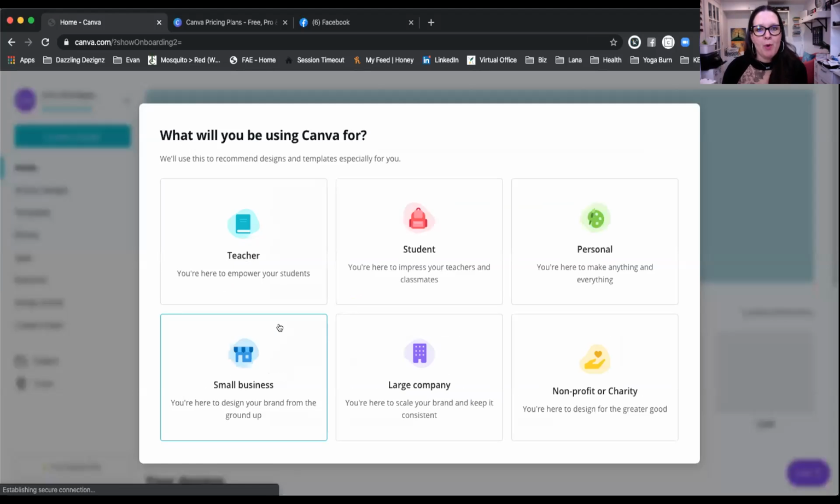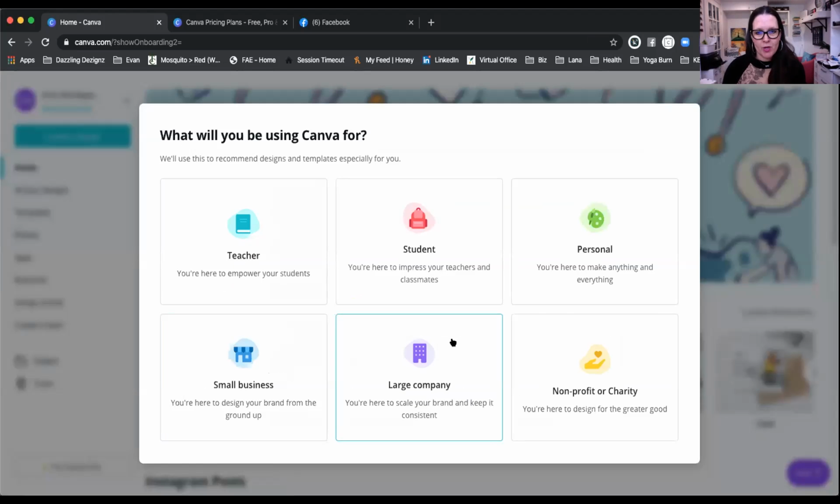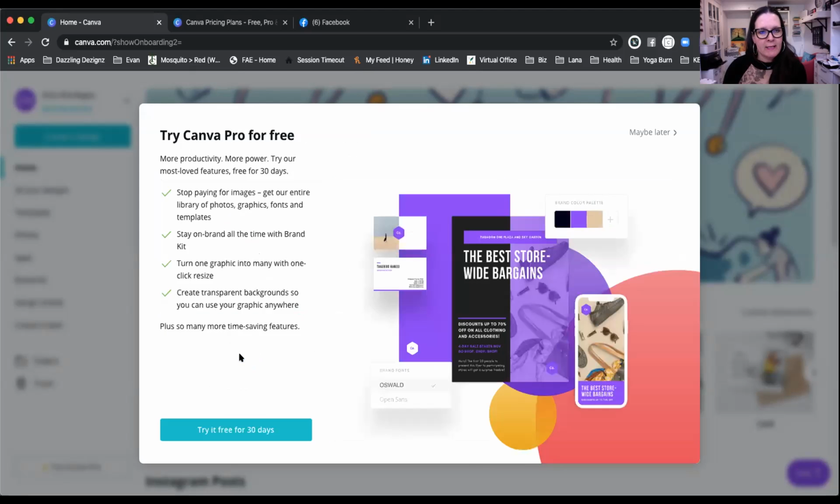So now you are signing up for a free account to start. Then you pick: are you a teacher, student, is it personal, small business, large company, nonprofit? I myself choose small business because I have a brand. If you don't have a brand, you could choose personal, but either way, it doesn't matter. You can try Canva Pro for free for 30 days, which I'm not going to do for the purpose of this training, because I want to show you what you get for free as opposed to the Pro, although my account is Pro for various reasons, and I'll go through that later.